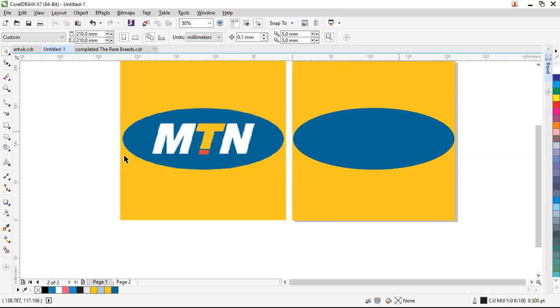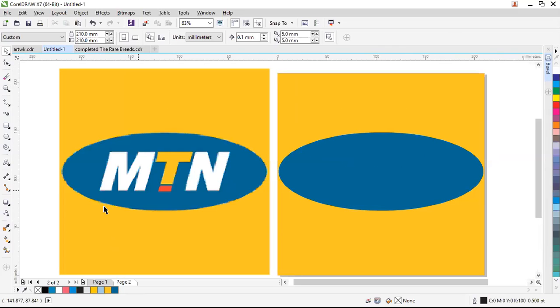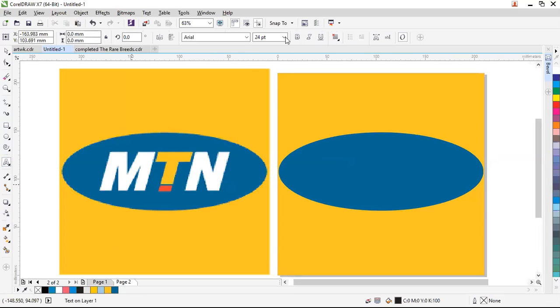The next thing we are going to do is what? Type the MTN. You can see we are working everything with aspect ratio. So click on your text tool, click on any space here. It begins to blink. You can increase the font size if you so desire. Then with your caps lock on, type MTN. Make it bold. Then you drag from one of the edge to make it big. Drag up. Then you drop it. Just make it big.